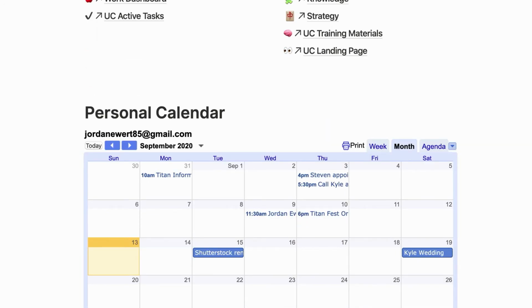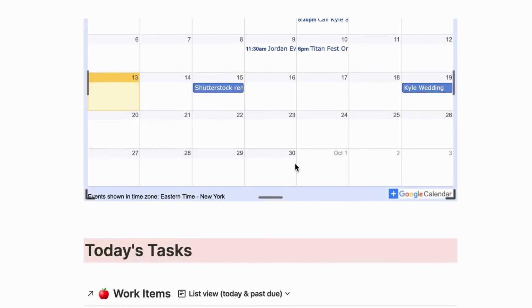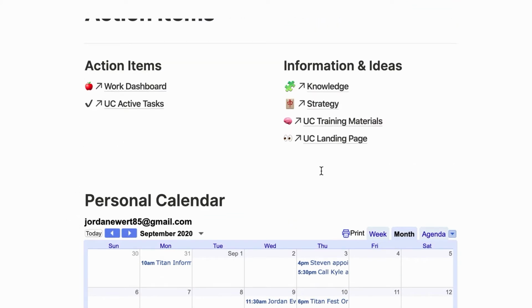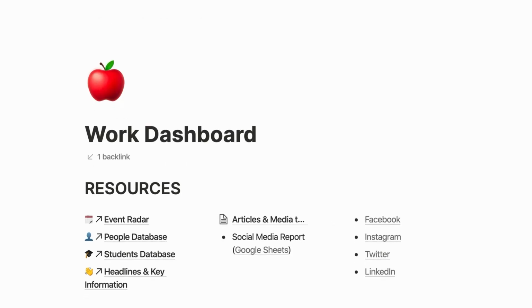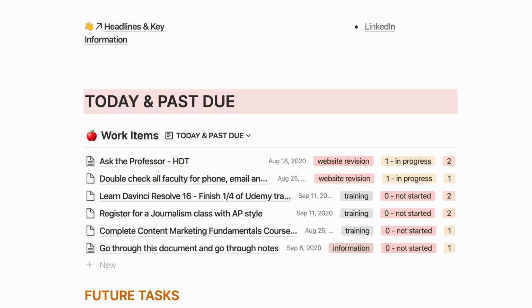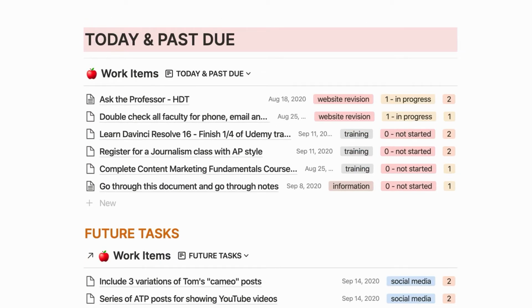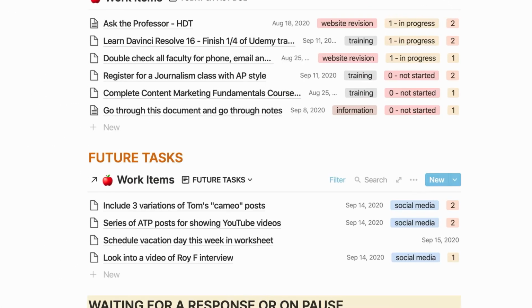Okay, so my personal dashboard, you can tell because I have the Google Calendar here. Here's my work items. Same thing. Work items here is going to go to my work dashboard. All right. So you're obviously going to want to add stuff to your dashboard too, but this is all the same stuff that was included in the template. So if I've started learning more about DaVinci Resolve, I could then move it to in progress.